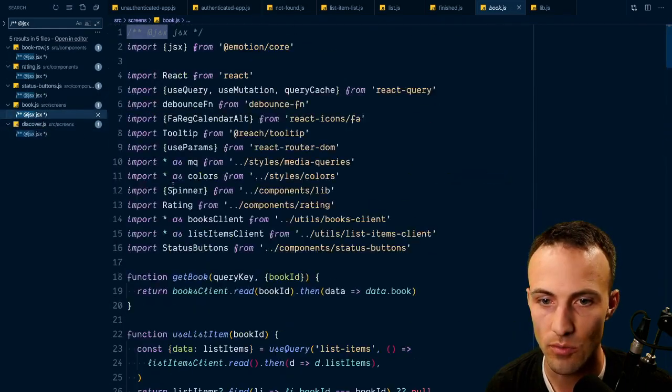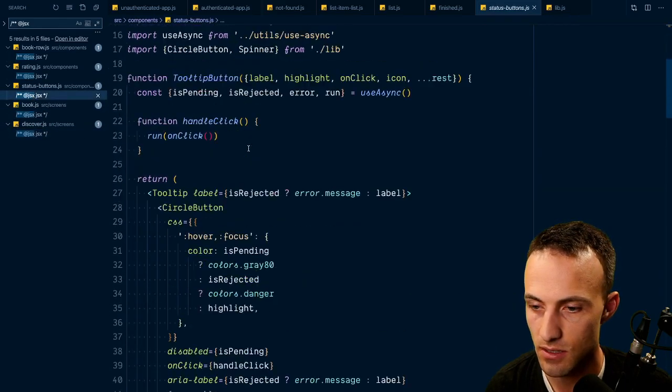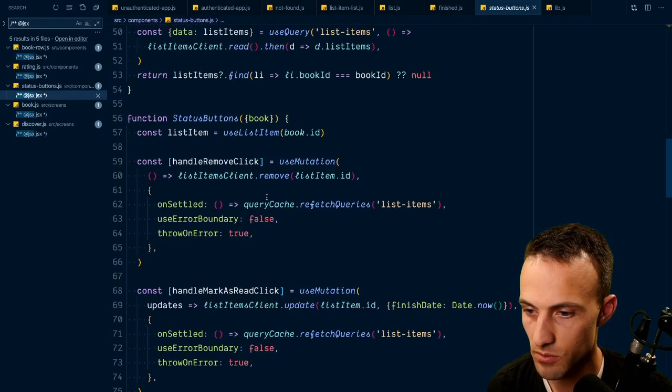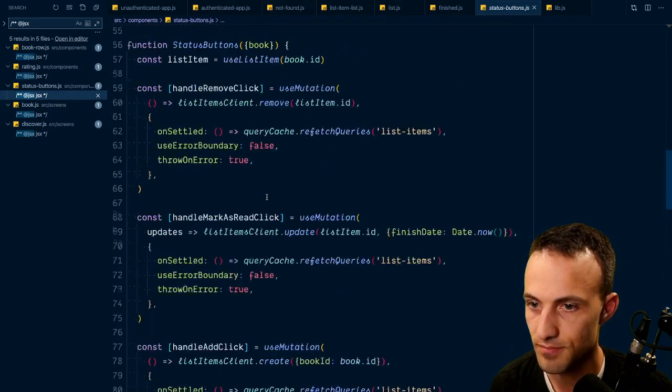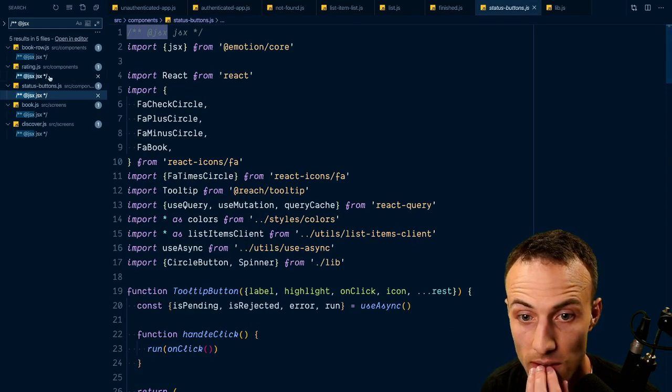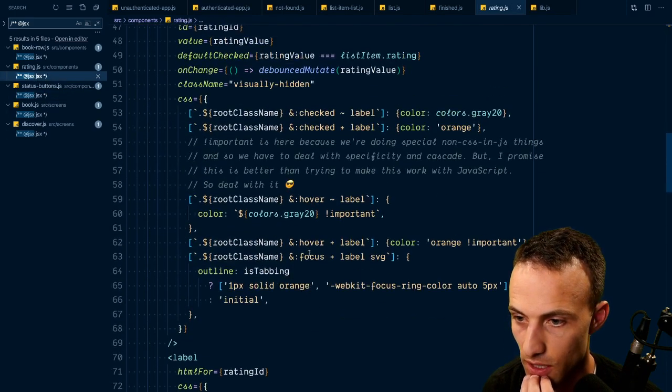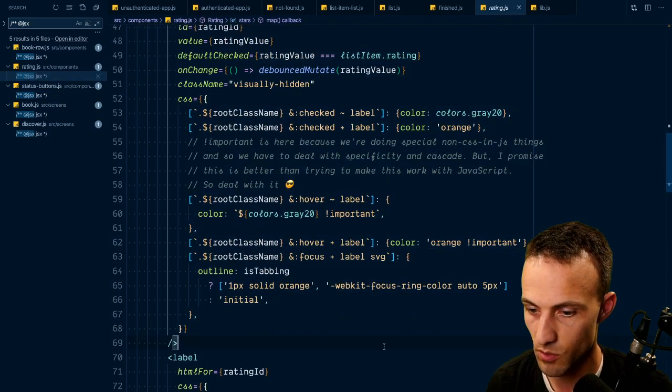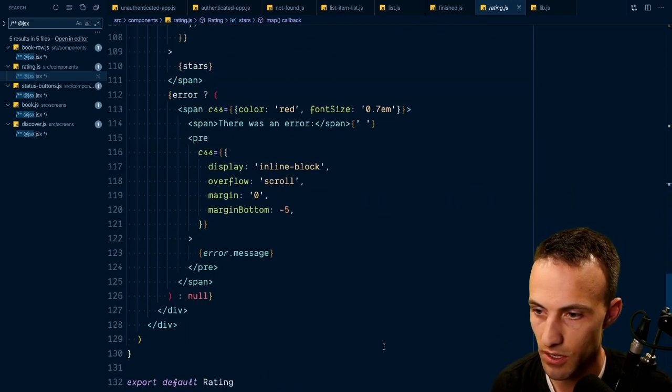Book is a little bit more complicated. Status buttons. This one's going to be tricky, but I think we can make it work. The rating is going to be funky. Yeah, that's going to be weird. Probably just need regular CSS for that.